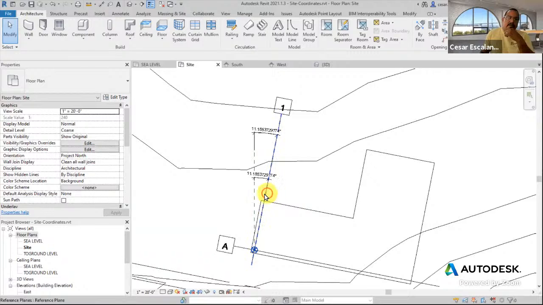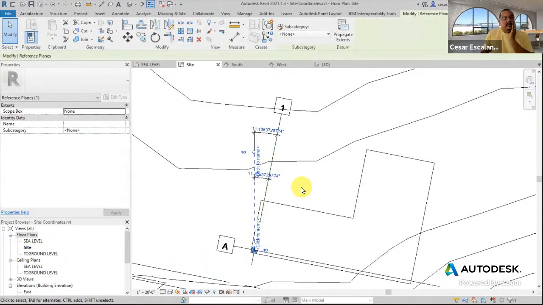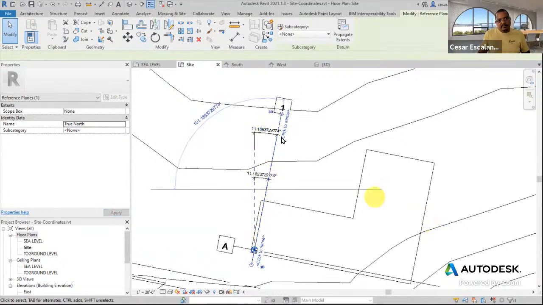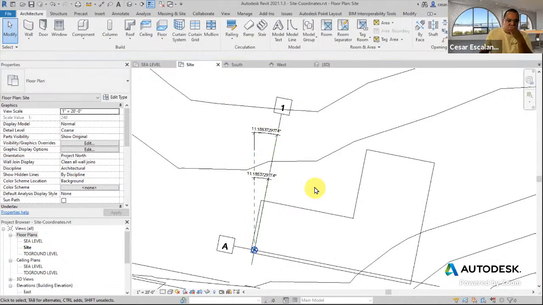So I have two reference planes, and in fact, you can select this reference plane and rename them. I'm going to rename this as true north. Actually, this is project north. Sorry, project north. No, true north. True north. And then this other reference plane that I just created, this is going to be the project north.